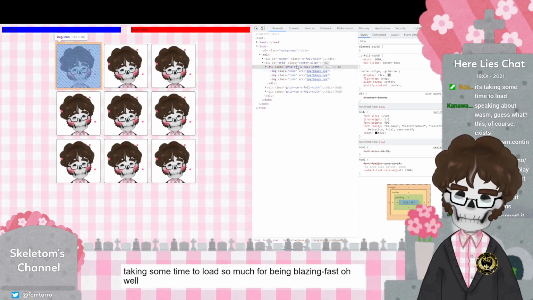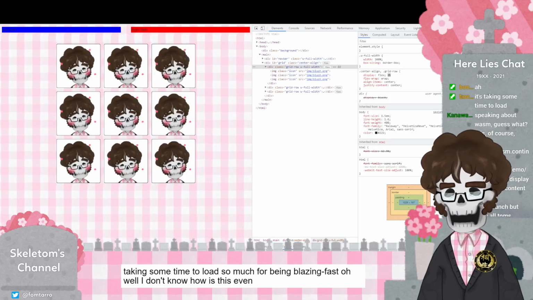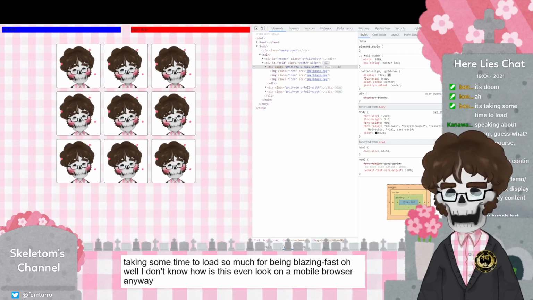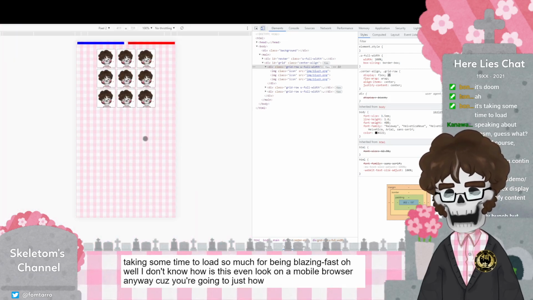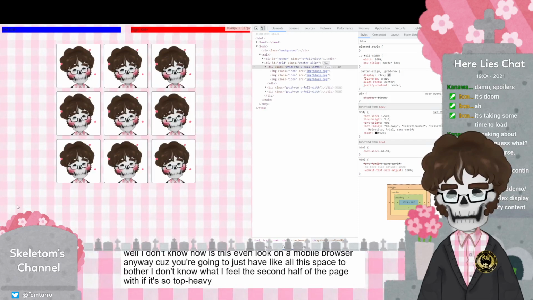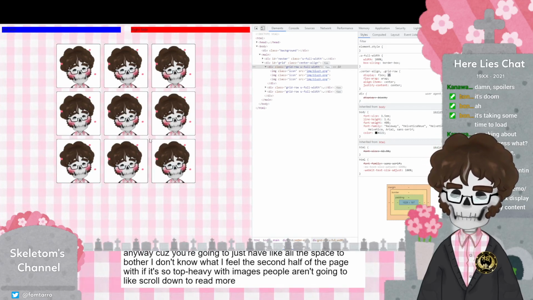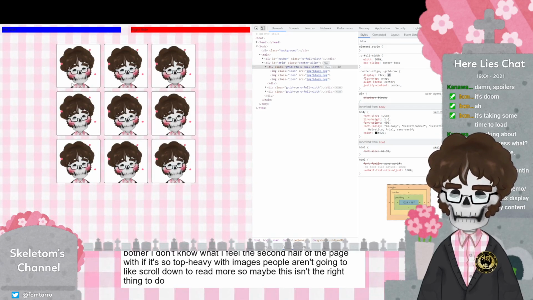Yeah, I don't know. How would this even look on a mobile browser anyway? Because you're just going to have all this space at the bottom. And I don't know what I'd fill the second half of the page with. If it's so top heavy with images, people aren't going to scroll down to read more. So maybe this isn't the right thing to do. But we learned how to do it, which is the important part.